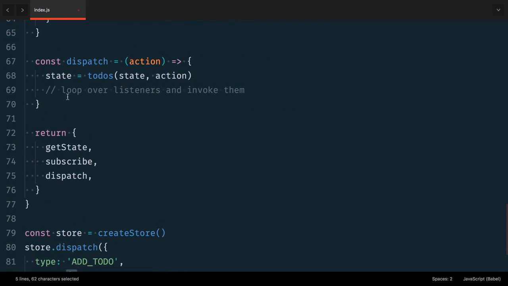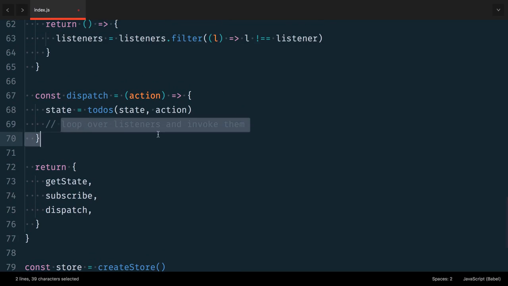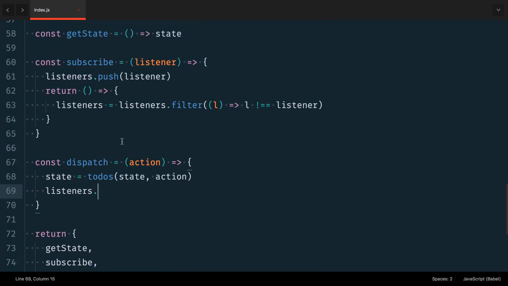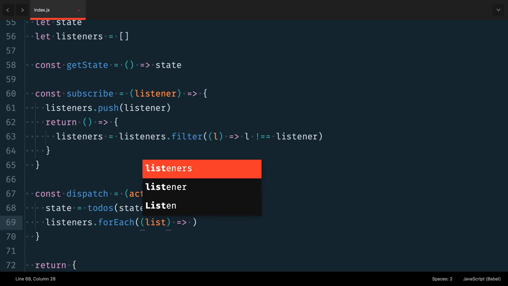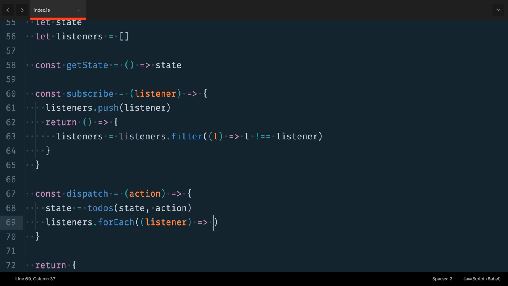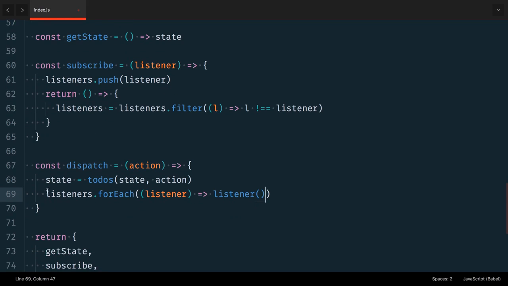Now, the next thing we need to do after we update the state, again, is we need to loop over our listeners and invoke each one of them so that they know that the state was updated. So what we can do is we can call listeners, which is this array right here, .forEach. And for each listener inside of our listeners array, we can just go ahead and invoke it. So now whenever the state changes, we're looping through all of our listeners and we're invoking them so that they know, hey, the state went ahead and changed.